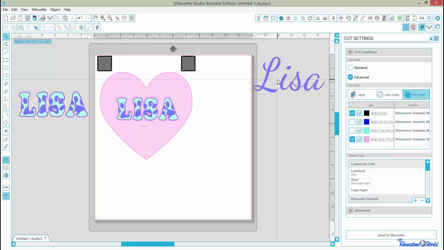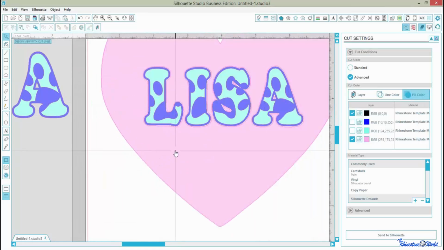So what I'm going to do is I want to cut my heart first. So I have my black selected and my pink. And if you go over here, I'll zoom in. Now you can see that it is cutting around my name. So now when I place it down, all of this vinyl will be touching the surface that I want it to be on. So we don't have to worry about getting bumps. Like, let's say you are putting this on like a tumbler or something.